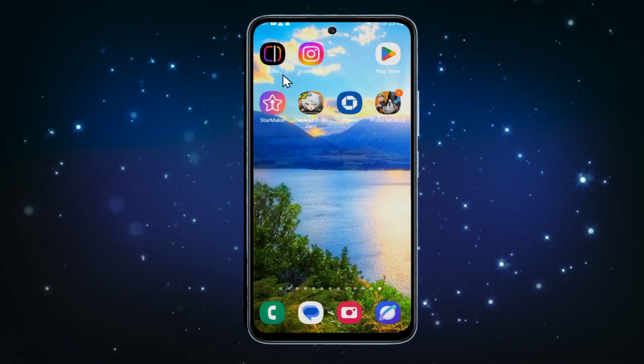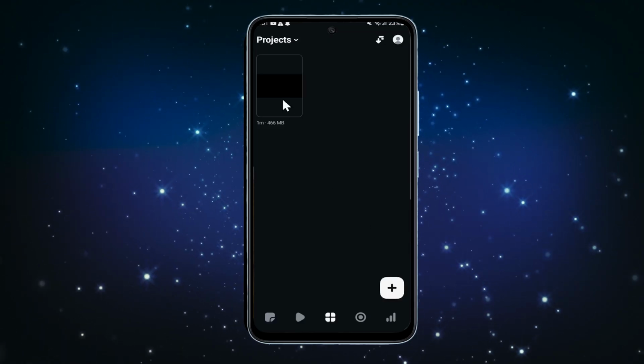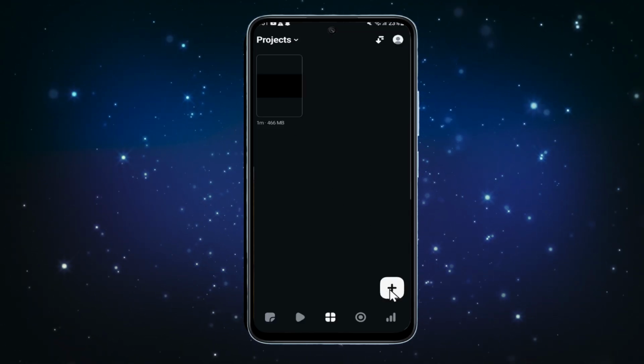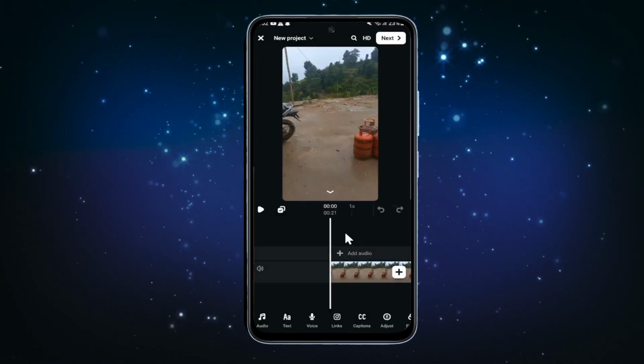First of all, open up the Instagram Edits application on your device. And once you are taken into the homepage, you can continue working on whichever project you were working on in the past or create a new one by tapping on the plus icon. Once you select your video, you will be taken into the timeline menu.